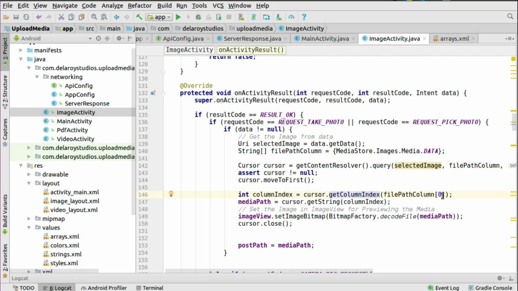Now the first index, you have that. You get a string, pass that to the media part. Now the media part has a value. What you're going to do, you set the image in the image view for previewing the media. The image view already, which you have on top of those buttons. You set the image bitmap.